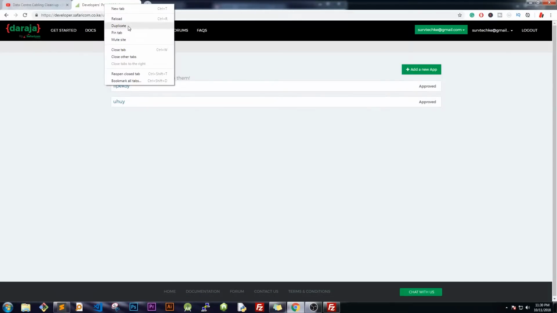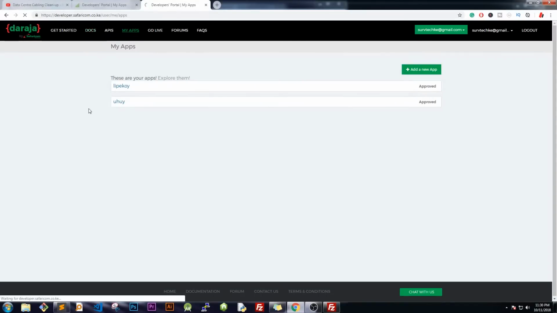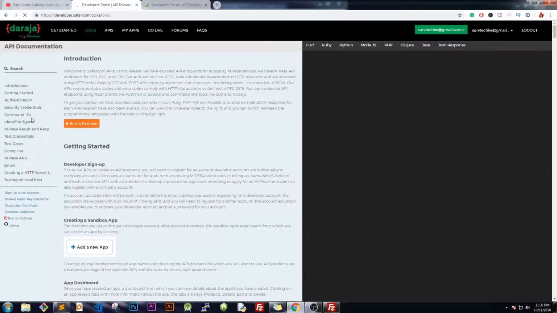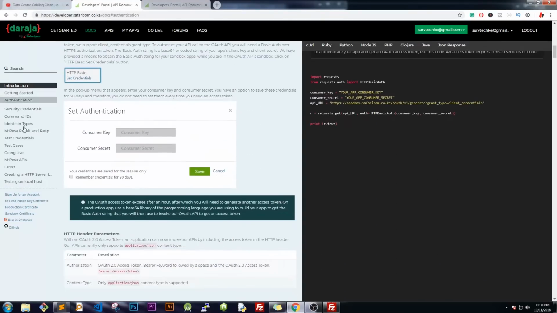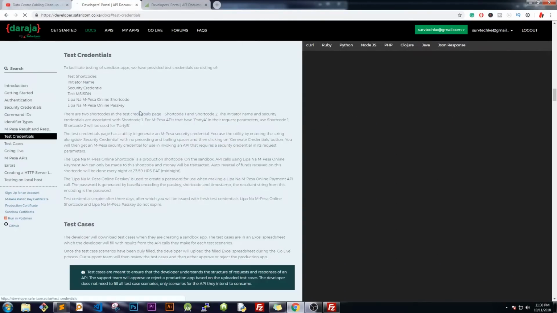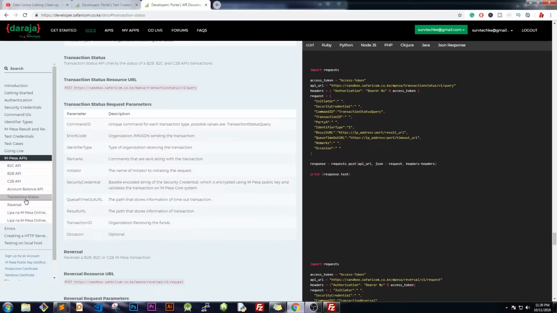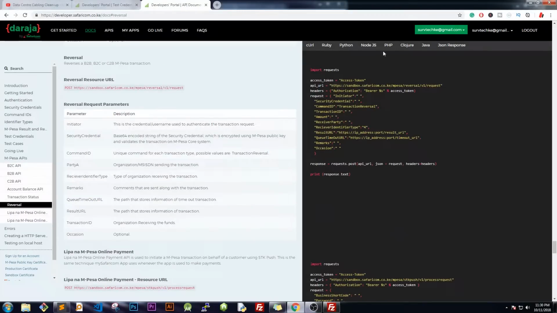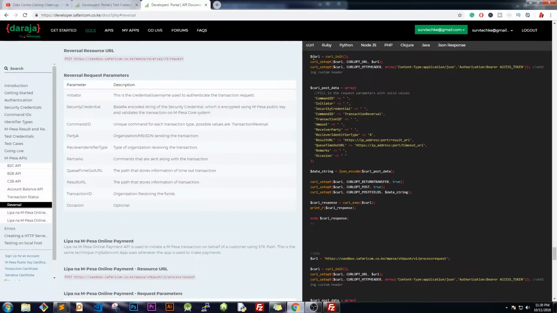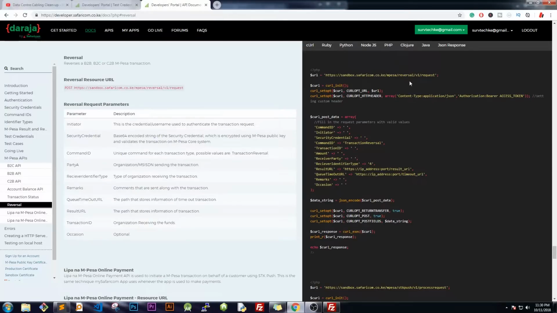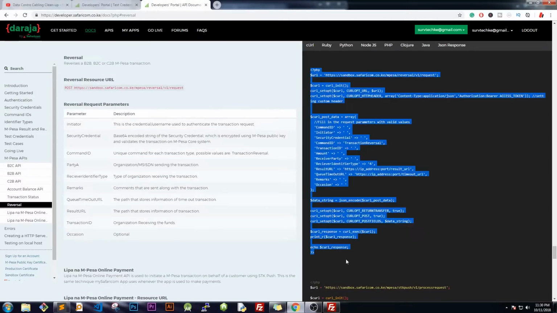I'll also need to duplicate this tab, then I'll go to documentation. This one will go to documentation, but head over to test credentials. So on the documentation, go to APIs, then transaction reversal. I'll go to PHP code and I want to copy reversal API. So copy this.